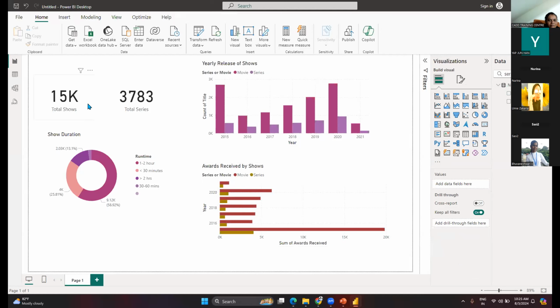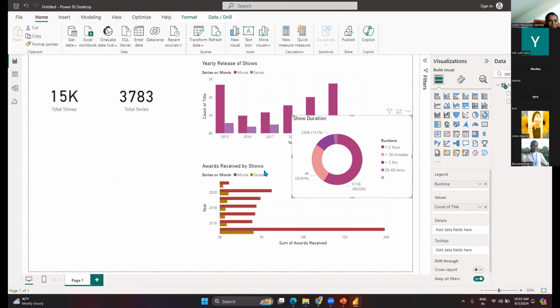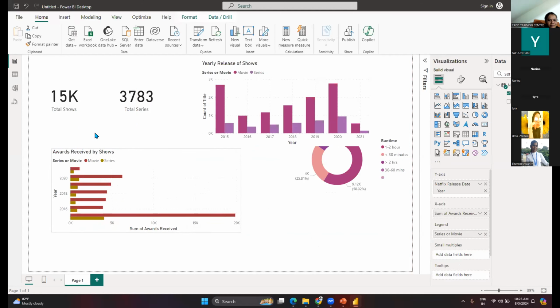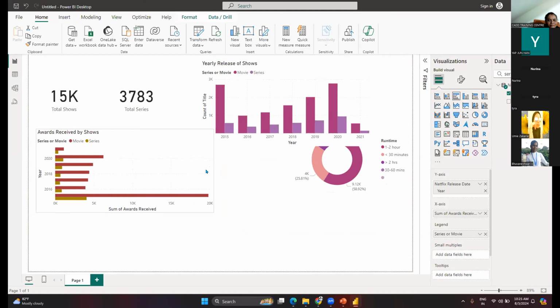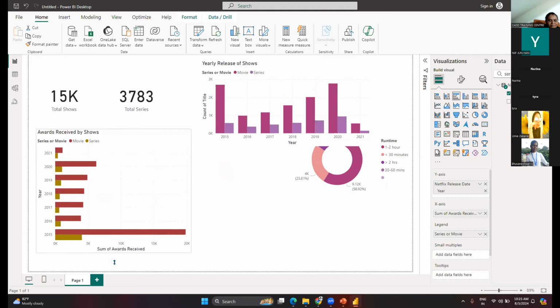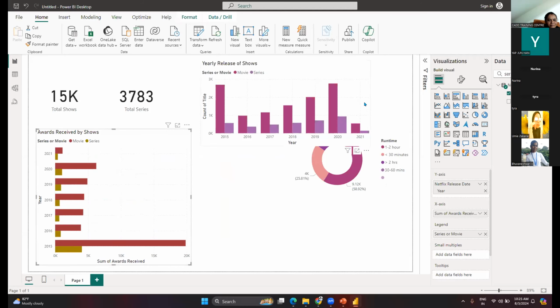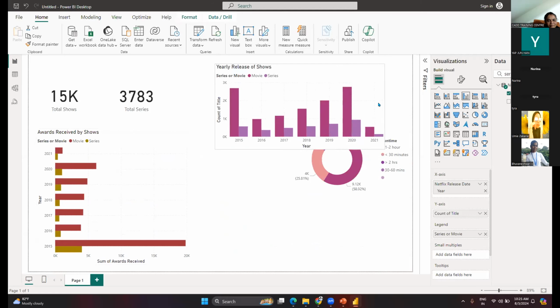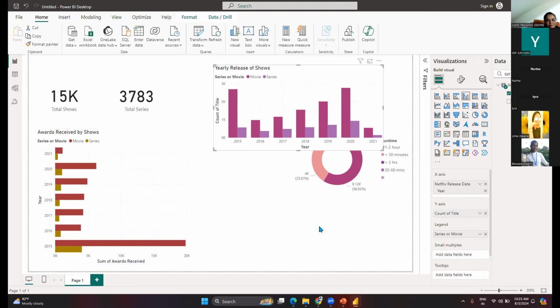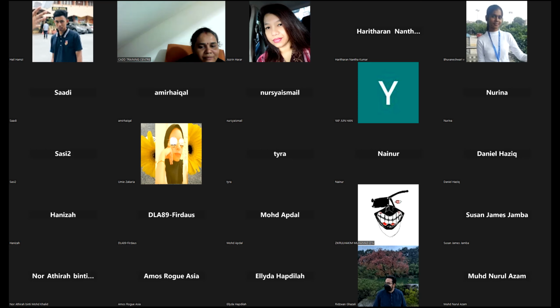Let's arrange this visuals. Miss, yes. Why the x-axis is sum of award received instead of count? Sorry? In the x-axis, it shows sum instead of count like before.